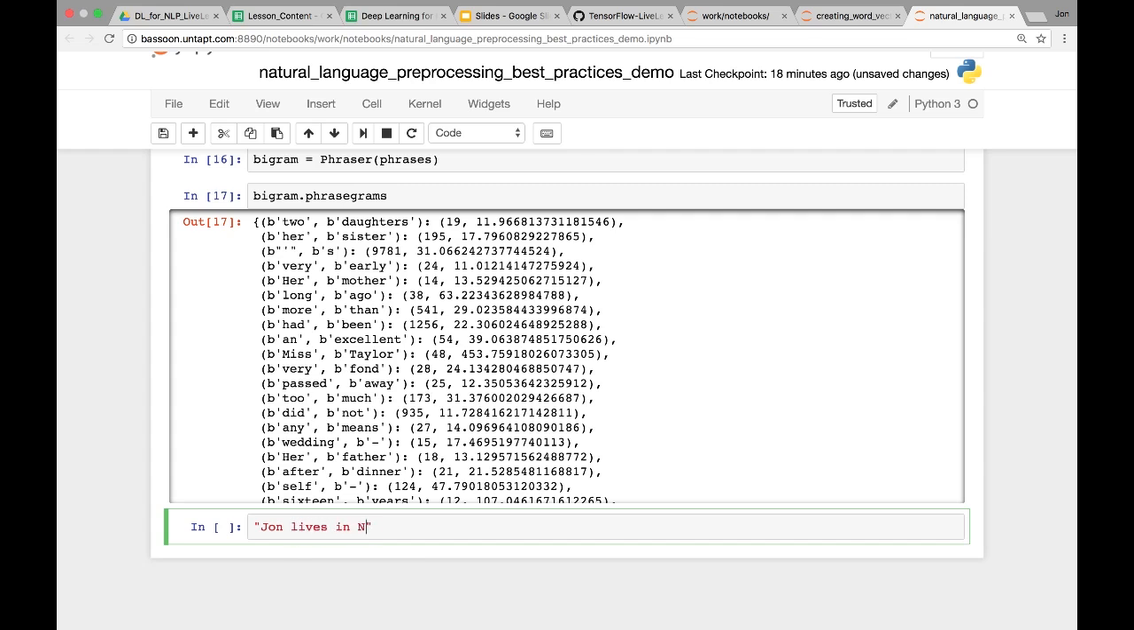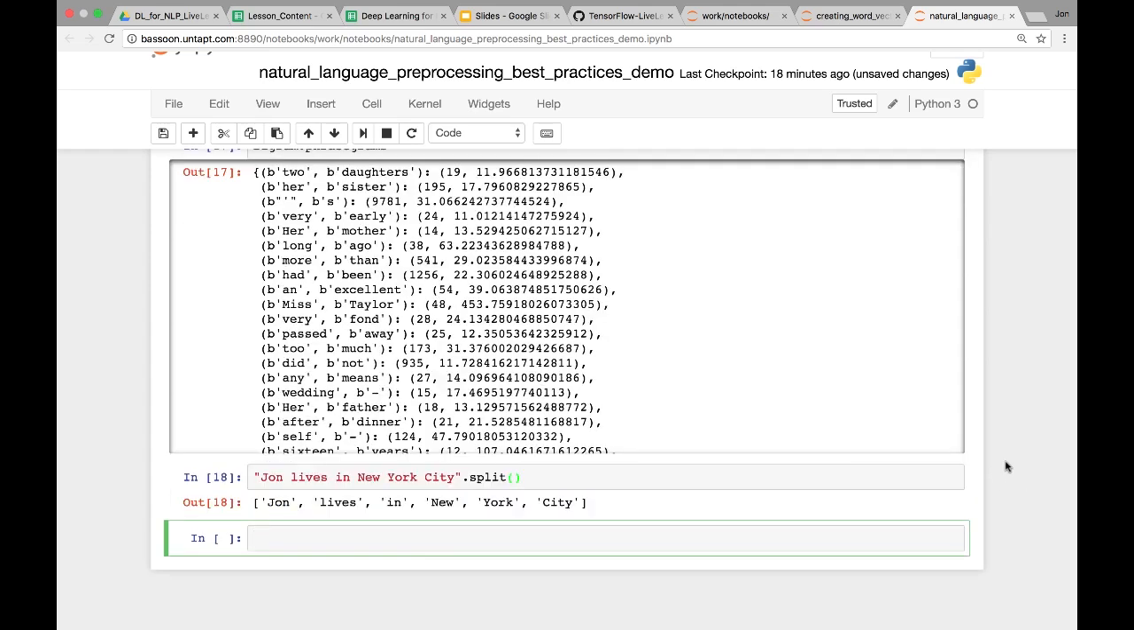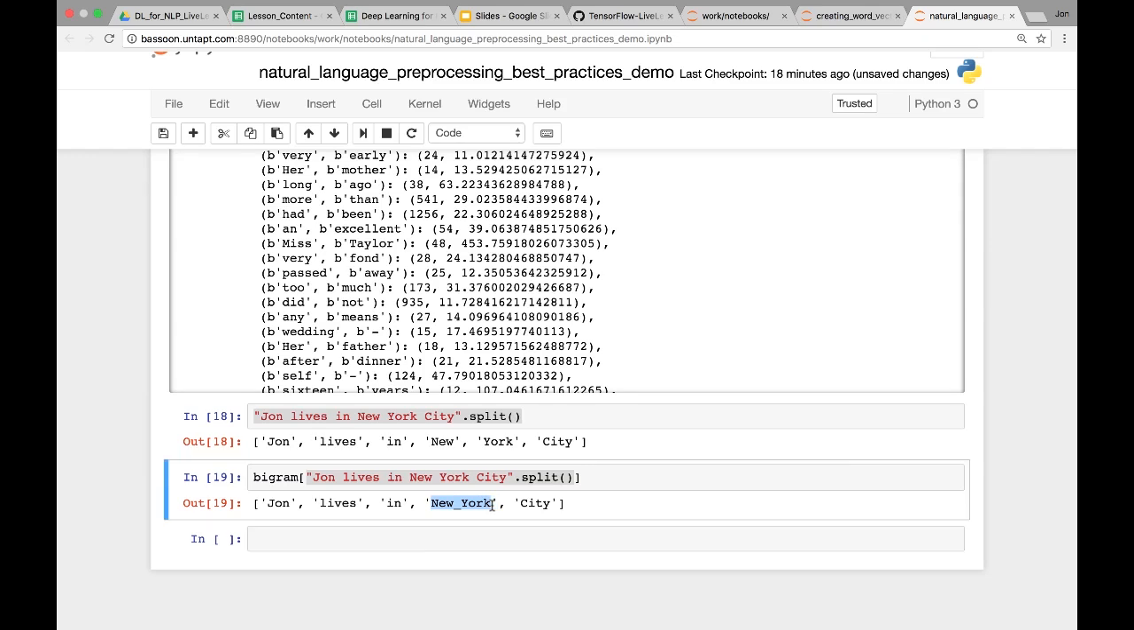So, "John lives in New York City." Let's consider that sentence, and then we're going to split it into a list. Now, if we take that same sentence and we run it through our bigram object that we created above, we'll see that "New York" is now treated as a single token. So you can see the difference here. If we don't use the bigram object, then "New" and "York" are considered as separate terms. If we do pass it through the bigram object, then our list has "New York" as a single token, which makes a lot of sense.